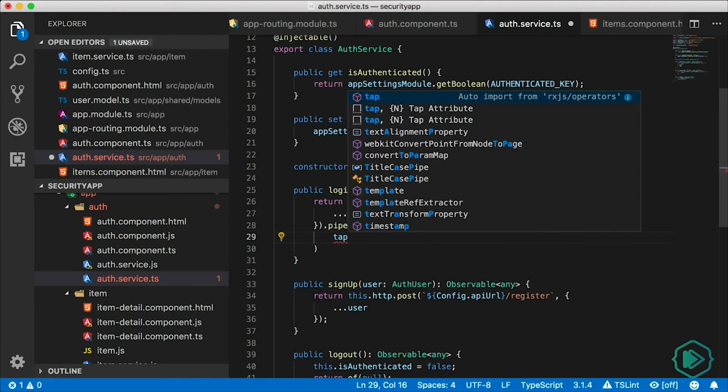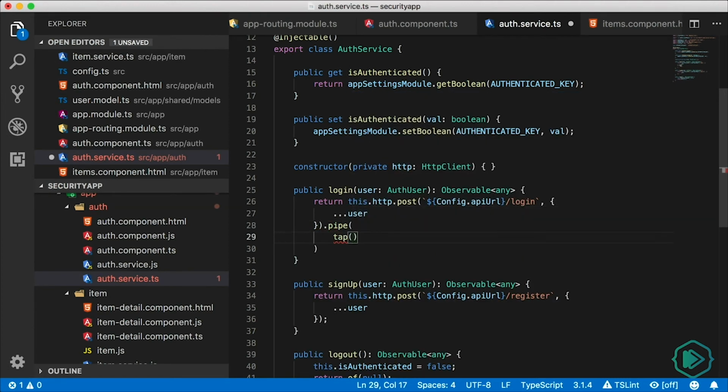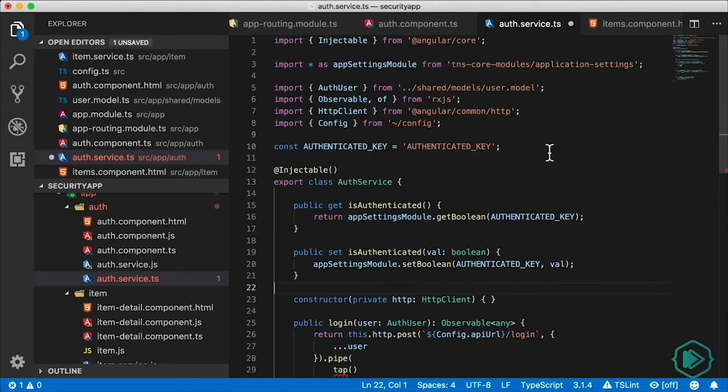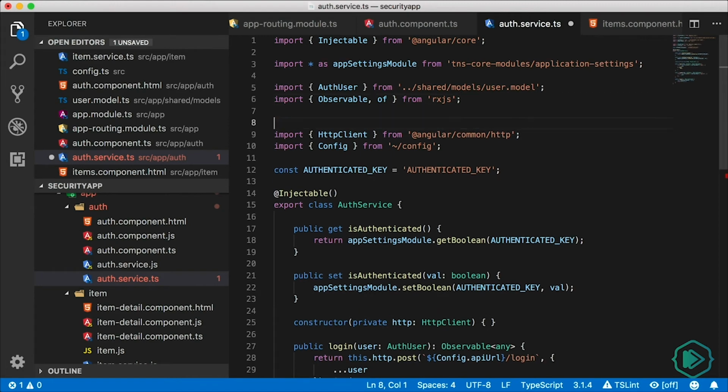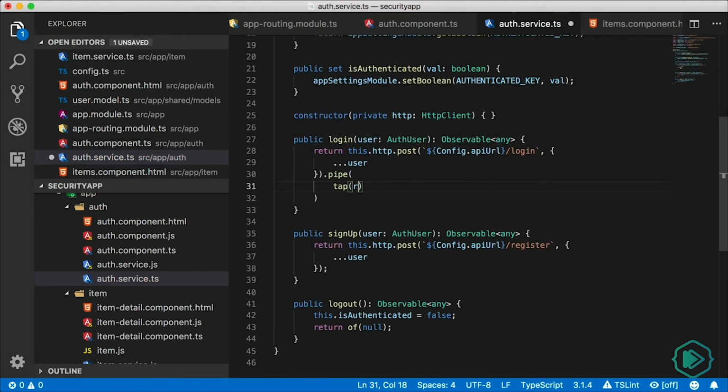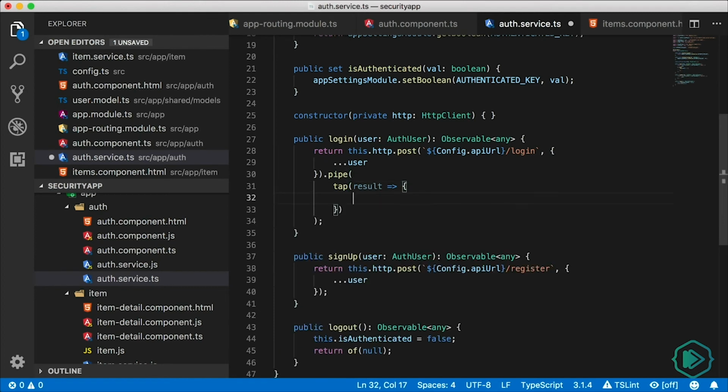And we're going to use the tap function so we can access that result. Tap is not imported, so we need to import tap from RxJS operators. I'm going to go ahead and paste that in right there. And for now, I want to go ahead and log out the token that we get back. So token received, result access token.